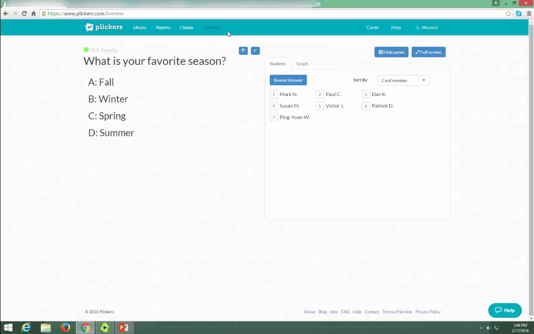I didn't push that before. So now it says scan now. So choose your answer. Then literally all I'm going to do on my cell phone, I'm going to push this blue scan button. And at that point, I literally go around the room.